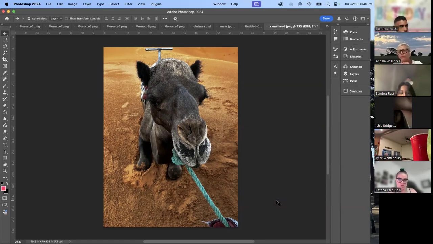How many animals are we allowed to use again? You can use up to as many as you want, but I want to see 6 different parts. Okay.